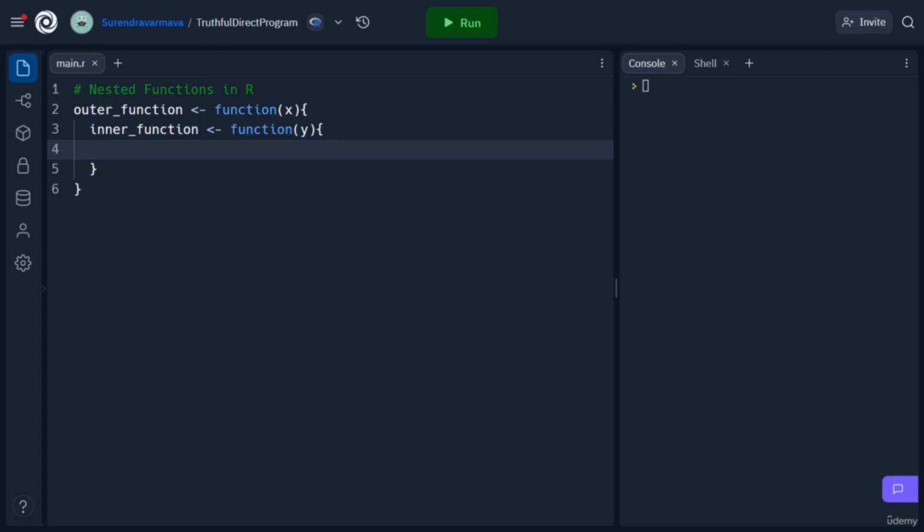Here consider x and y values. We are performing an addition operation between them and returning the result. So consider z is equal to x plus y, and then we are going to return z. This is the inner function, right?